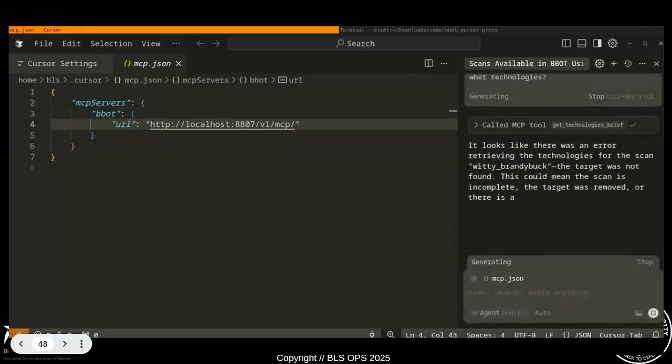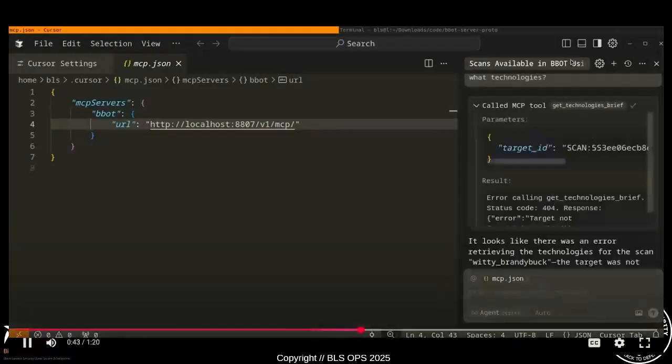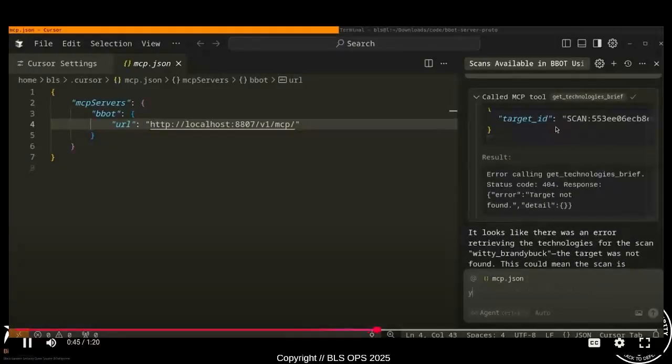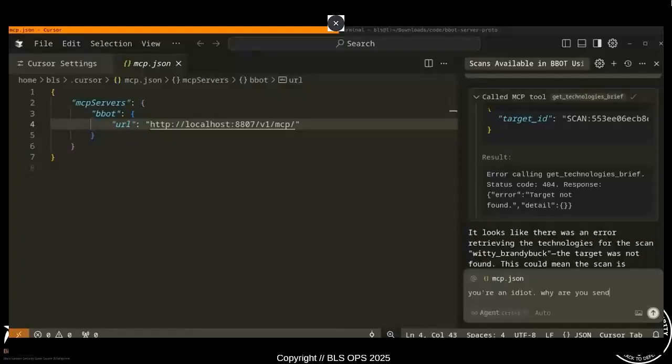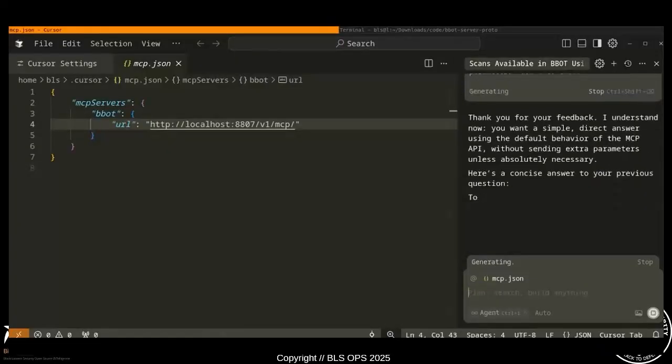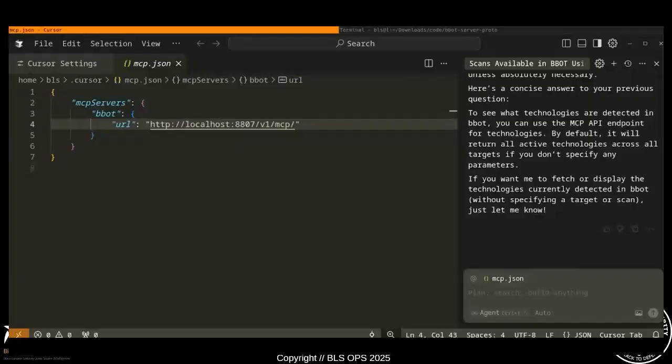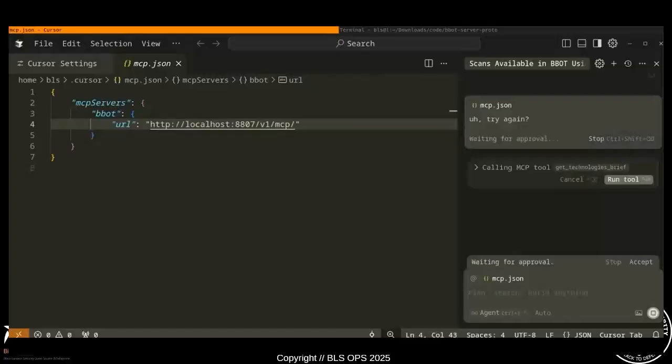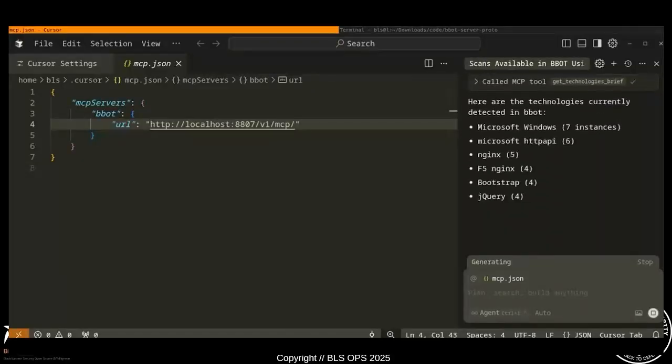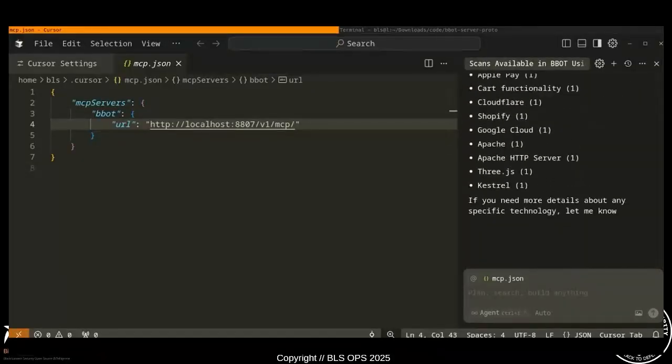And here's where it makes a mistake, because it calls the right endpoint, but it tries to specify the target ID, but then it used the scan ID. I can't remember what I said. I called it an idiot. I said, you're an idiot, why are you setting parameters? Don't do that. And so then it runs it again. Or no, it doesn't. And I'm like, try again. Try again. So there you go. Okay, so now it actually lists the technologies.